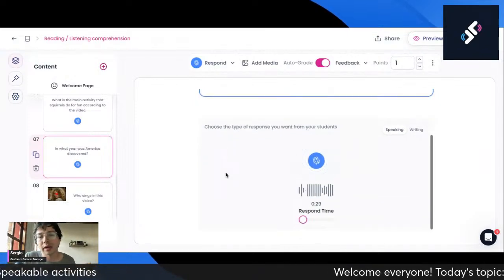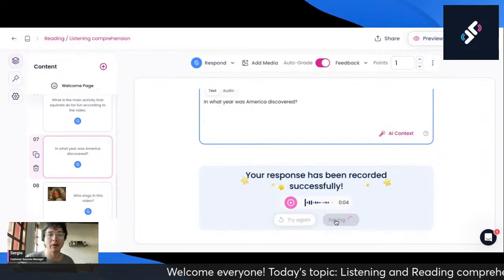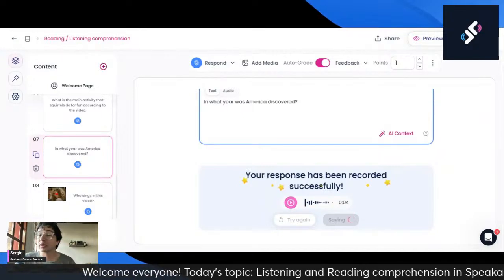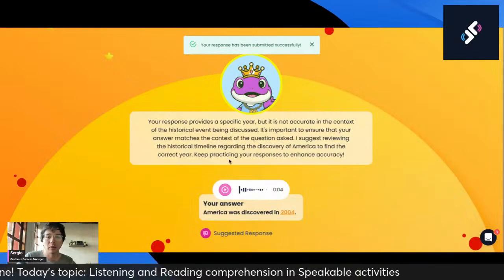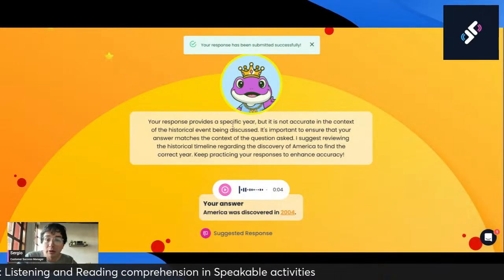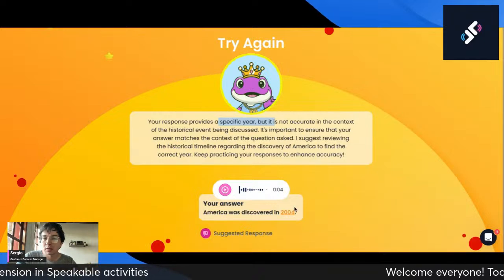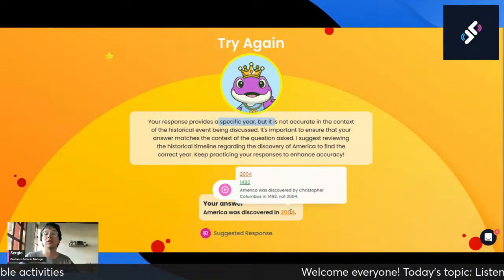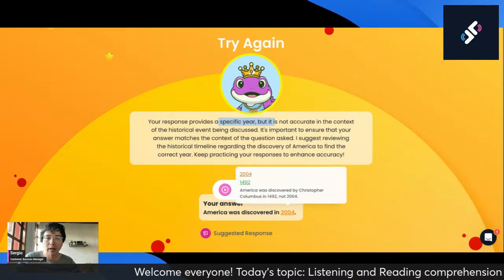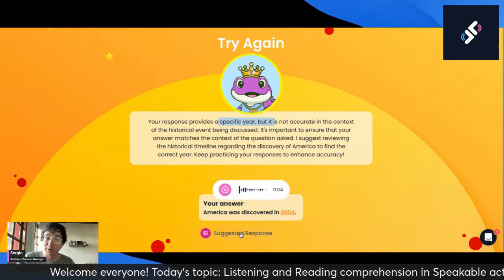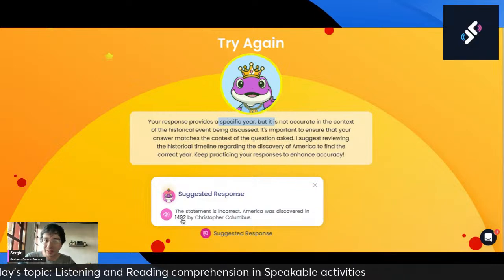America was discovered in 2004. Okay, clearly very wrong, but the grammar was fine. So let's see what it does. Okay, so yeah, it's not the accurate year, as you can see. And it highlights this as a mistake, and it gives me the spoiler of the right answers, right? So 1492. If I click on the suggest response, the same thing is going to happen, right? It gives me the answer.